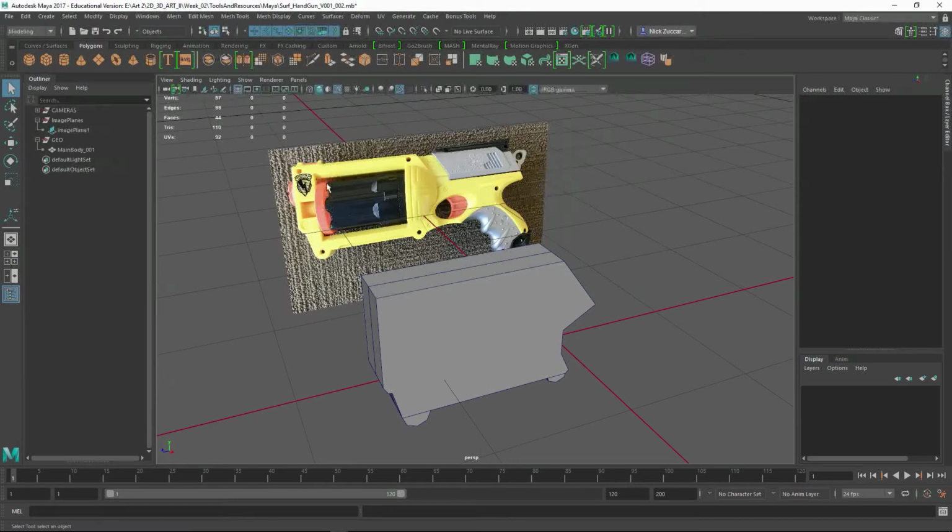Now what we're going to do is use the Boolean tool, and we're going to cut out some shapes that we see on this thing. If I look at this side of the gun, we've got a big knockout right here, and then we get this kind of shape that gets knocked out pretty much all the way through the entire gun.